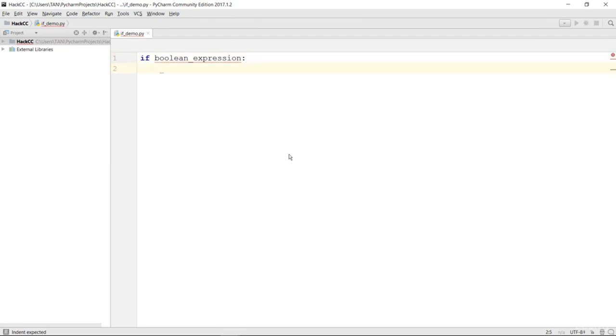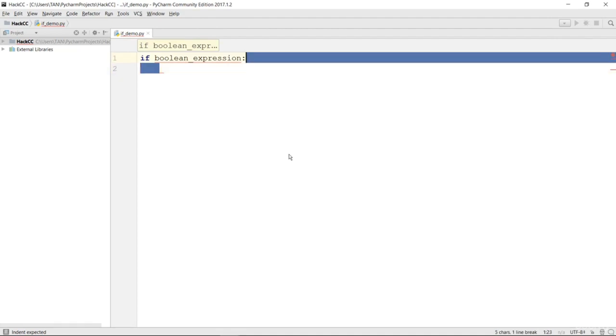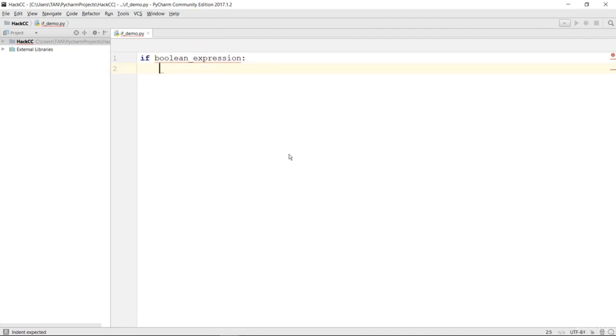Now you press enter, and you see that PyCharm already does the indent for us. So we start the command here, some command. And the way if works is, if the boolean expression here returns true, the command or block of commands will be executed. And if the boolean expression returns false, it's not executed. It is that simple.